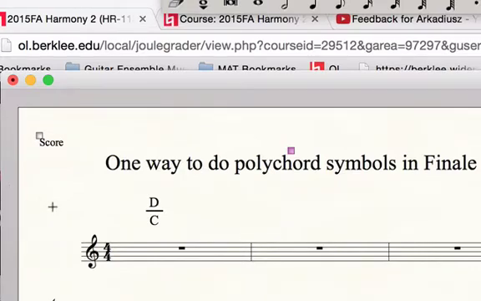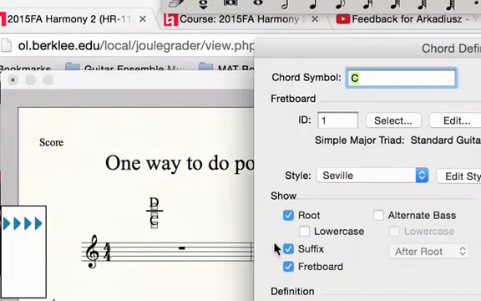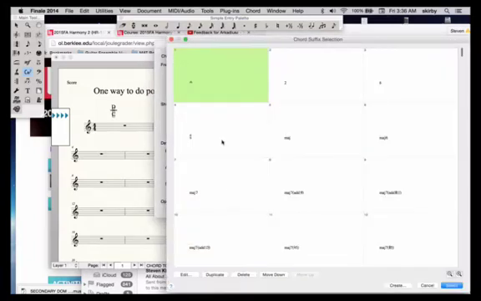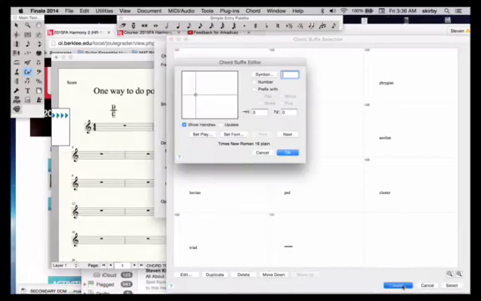But it would work with any font. So in this default document, is a particular chord library, and I'm opening it up. And if you go down to the bottom where the suffix thing is, what you want to do is create a suffix which is a horizontal line. So you go down and you say, I've already done one, but if I hadn't, I'd say create.